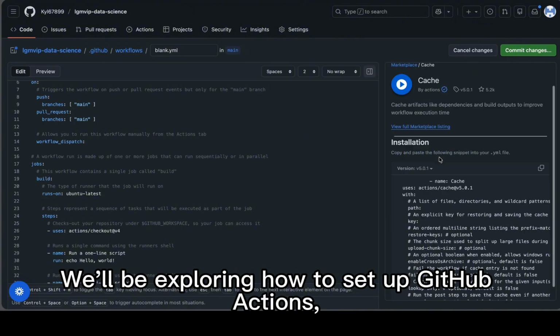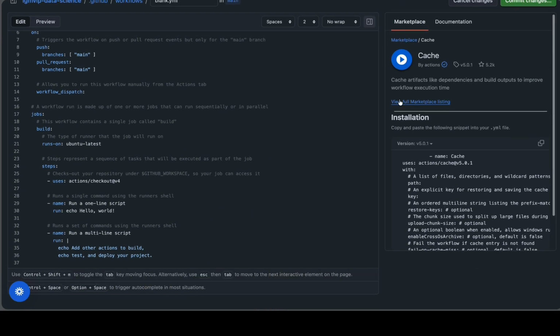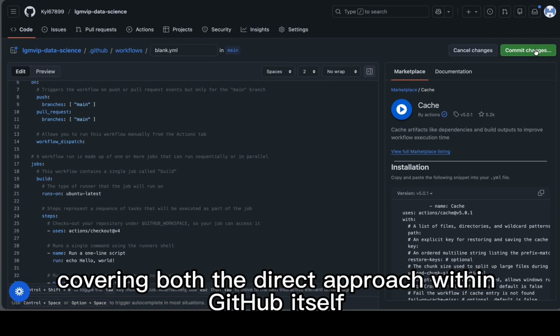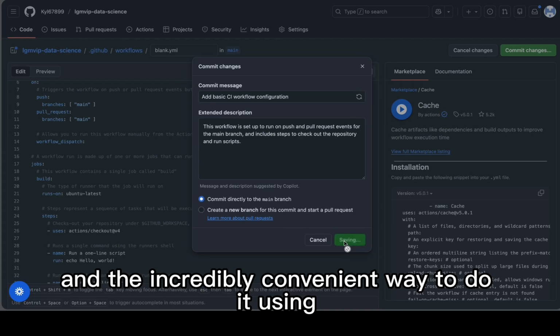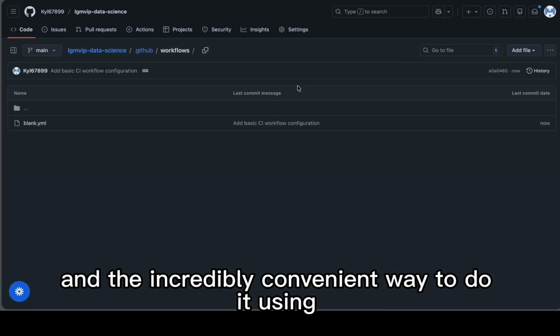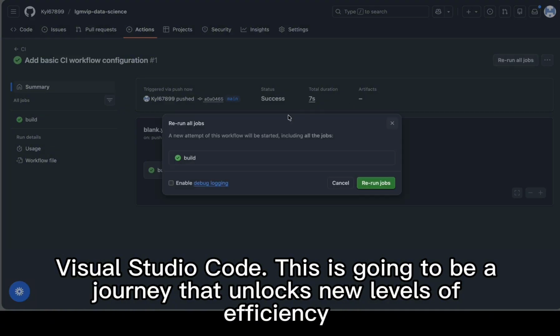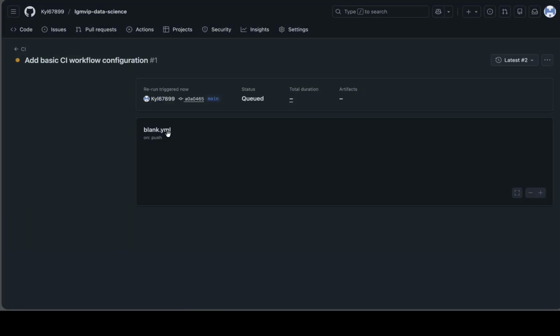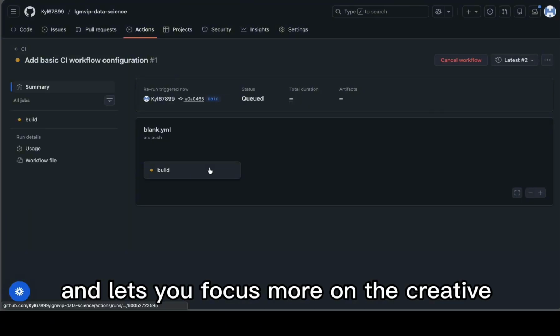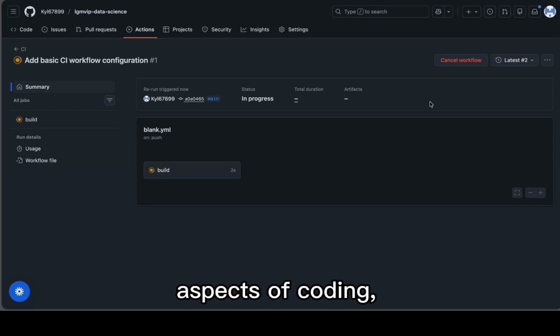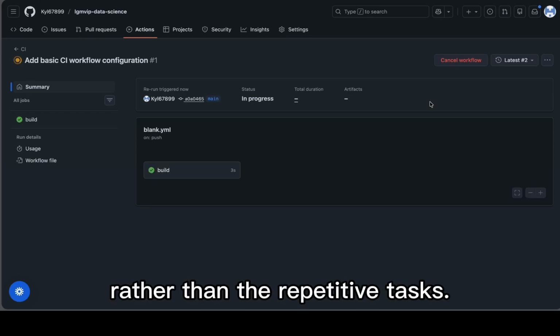We'll be exploring how to set up GitHub Actions, covering both the direct approach within GitHub itself and the incredibly convenient way to do it using Visual Studio Code. This is going to be a journey that unlocks new levels of efficiency and lets you focus more on the creative aspects of coding rather than the repetitive tasks.